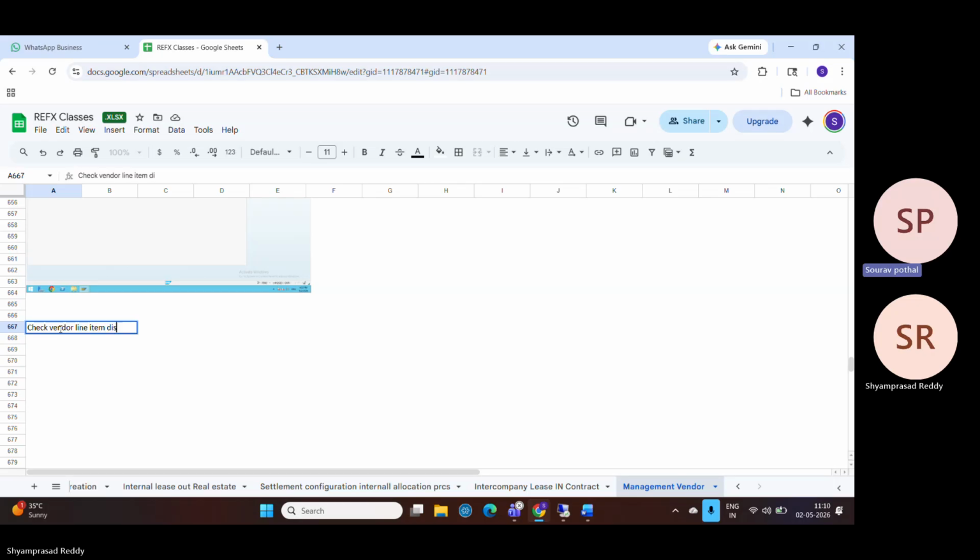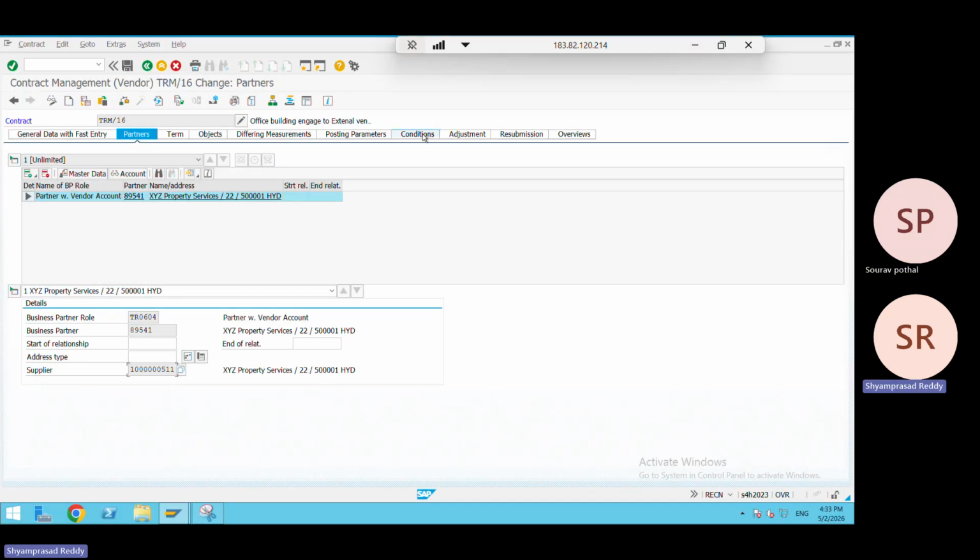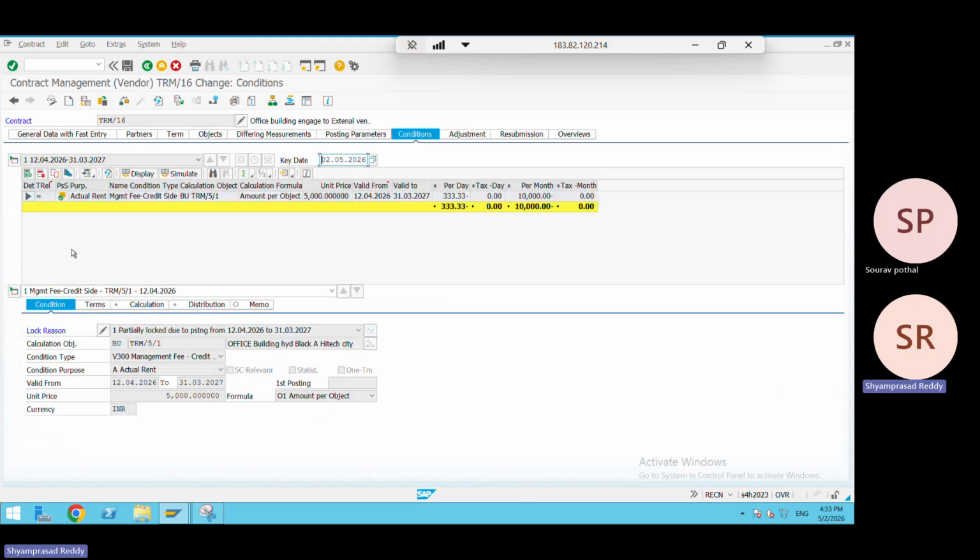Sir, for this management vendor scenario, we don't run the accrual concept. No, no, no. Periodic posting. Before periodic posting, we have to execute it. But we posted 12 months, right? That is the reason we should not run it. Yes, sir. We have executed 12 months, right? This amount I am saying. This one, if you see the display.